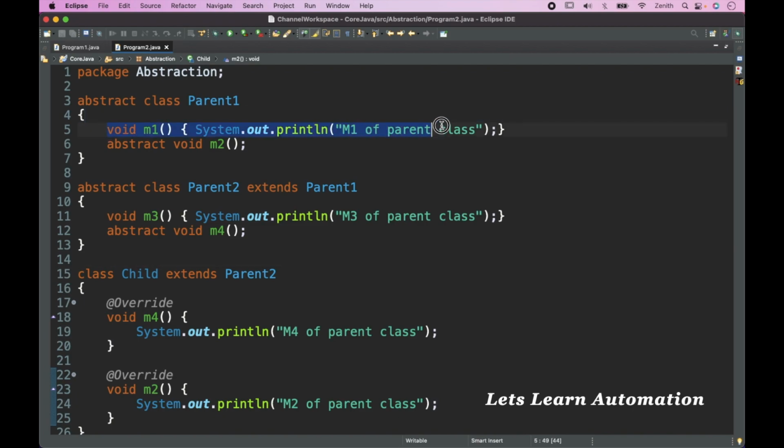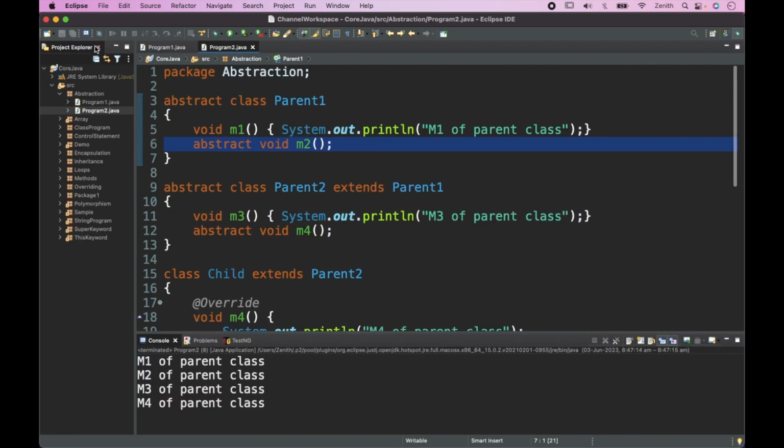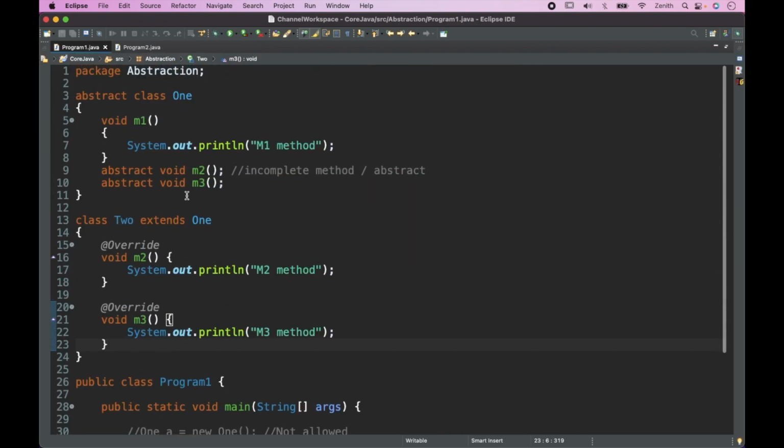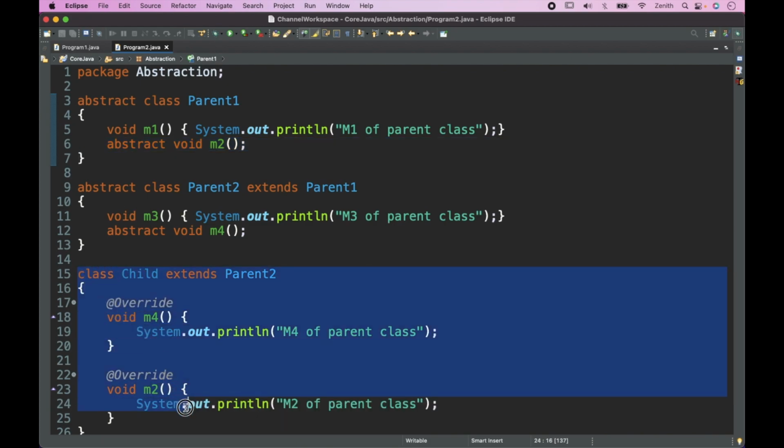Now this method is a normal method, a completed method. This method is an abstract method or incomplete method. So in this way we can achieve abstraction. The only difference is that in the first example we used one abstract class and one concrete class, and here we used two abstract classes and one concrete class, and that concrete class needs to implement all the unimplemented methods of the parent classes. So this is abstraction. Thank you.